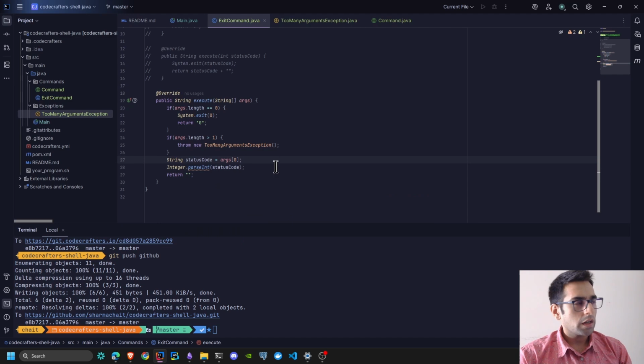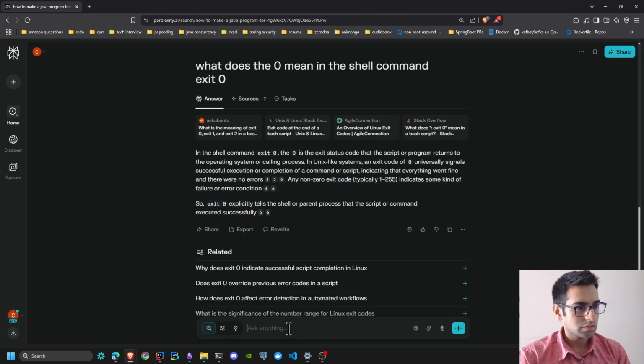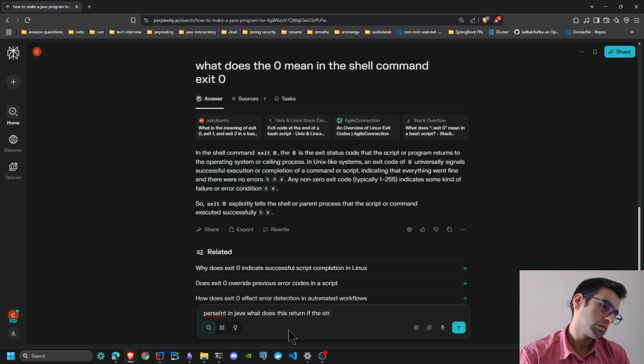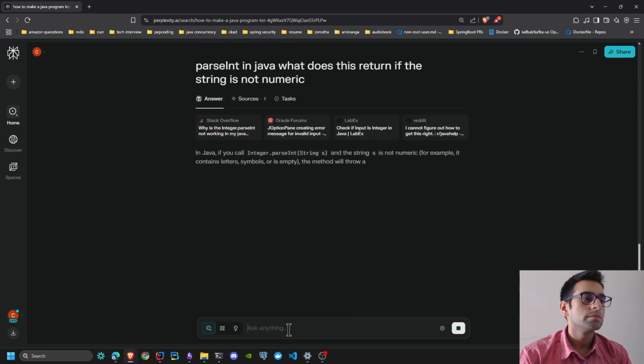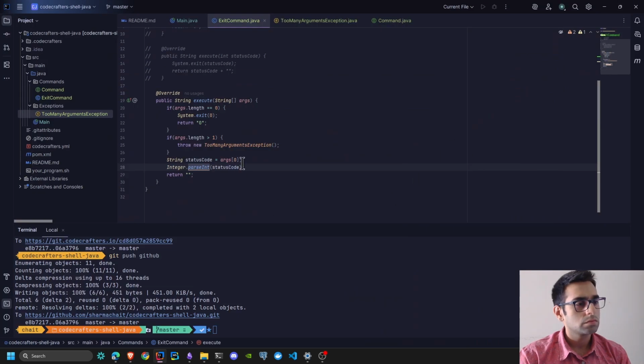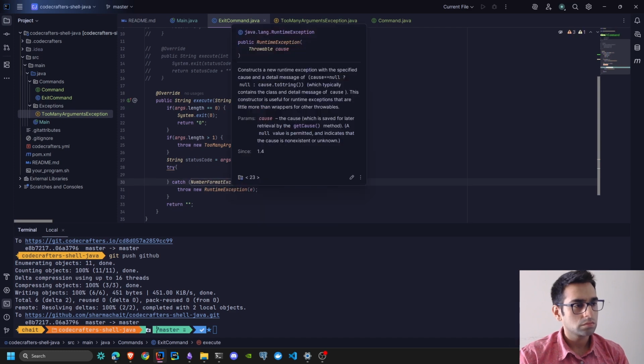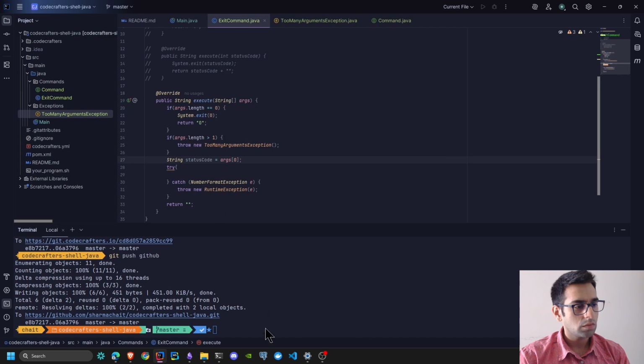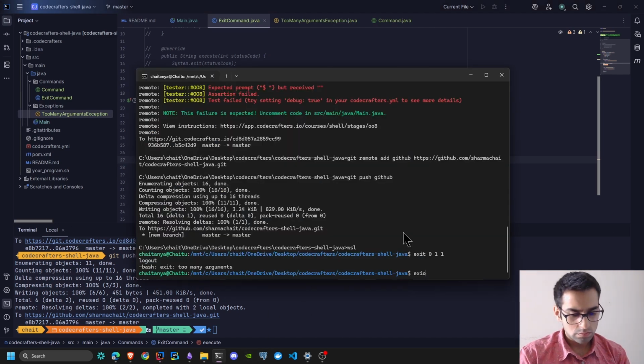I should surround it with a try catch, but I don't know what it returns. Does it return a math exception or what? Number format exception. And exit I.